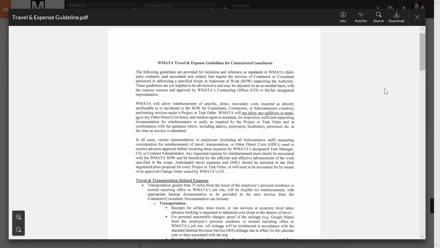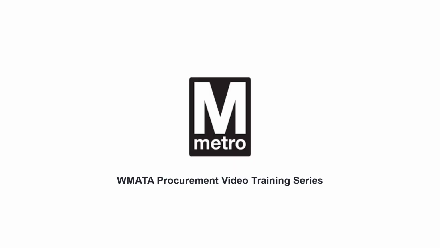It is recommended that all personnel working on WMATA's task orders read and follow the guidelines to prevent delays in reimbursement payments. It is also advised to keep records of supporting documentation for audit and inspection purposes.